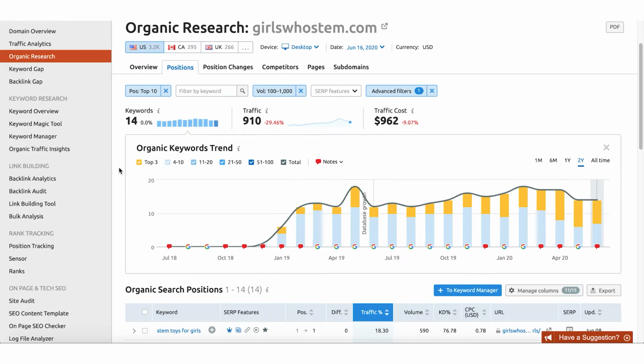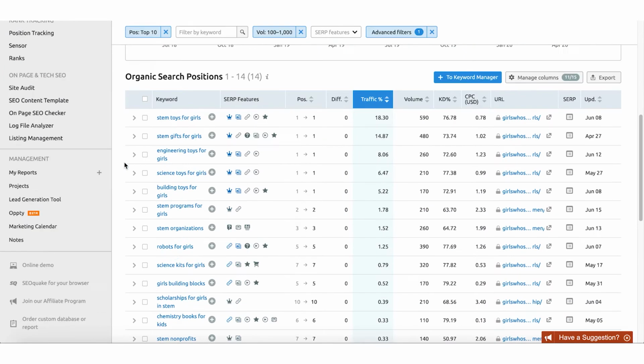So what I see here is that 14 keywords alone are actually already giving this site about 910 visits a month. So that's super powerful to know because these are pretty much the money makers for this site.